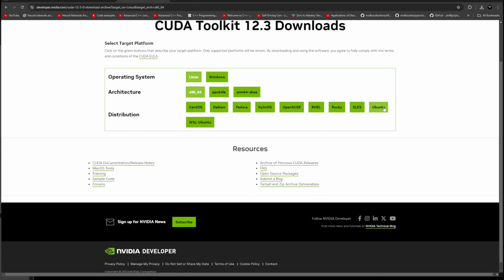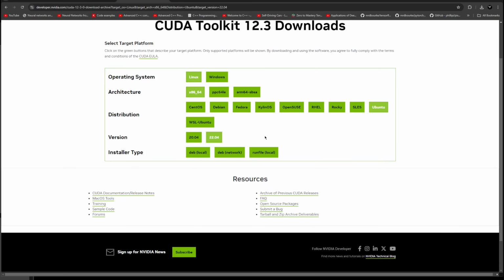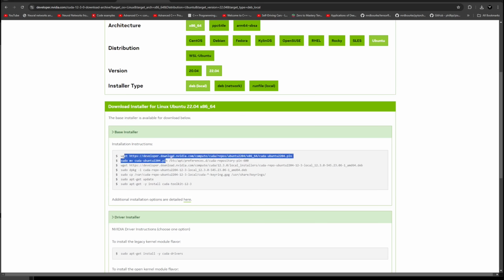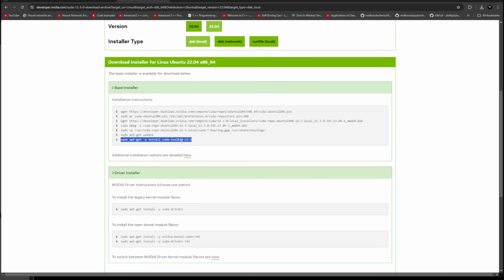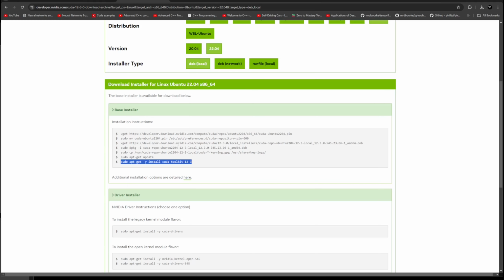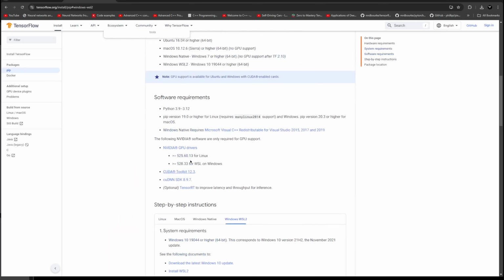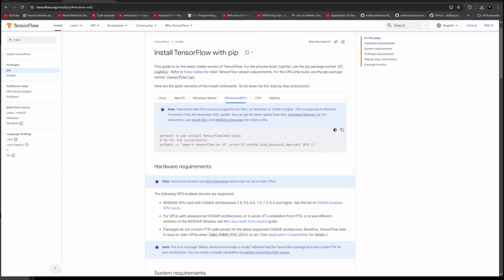So for example, I'm in Ubuntu, I want this version of my Ubuntu, and I can choose deb local, and you see the instructions here to install that. You need to have that in order to have GPU acceleration. So before installing TensorFlow, before doing the pip install, make sure you have this CUDA toolkit installed, and then you can just run pip install tensorflow between brackets and cuda. So this command you see here.